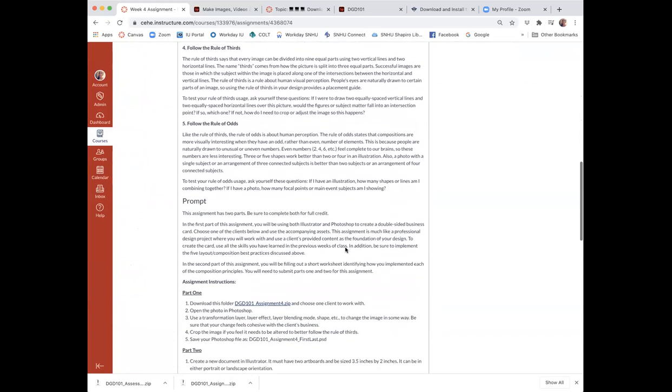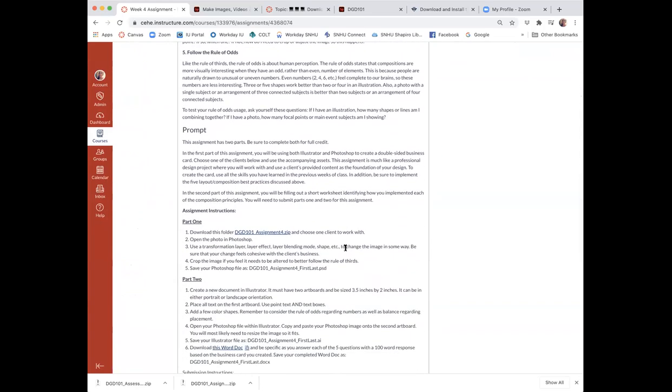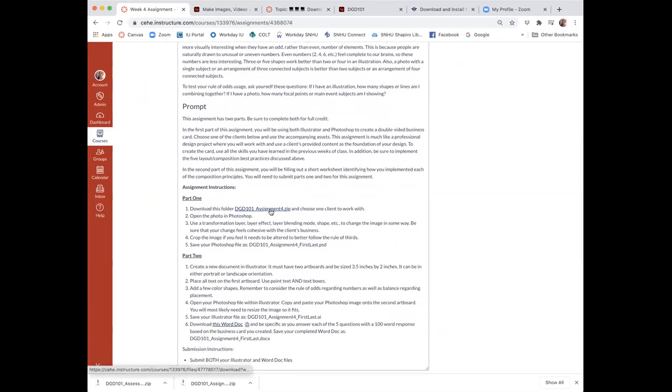So in this prompt, basically you have two parts, and the first part is just choosing a client. So go ahead and download that zip folder on your actual computer. Look through all of your clients, choose the one that is the most interesting to you, and then go through each of these steps to complete the backside of your business card. So basically part 1 is choosing your client, and then choosing the image in Photoshop, creating your layers, anything that you want to do with the backside of your card.